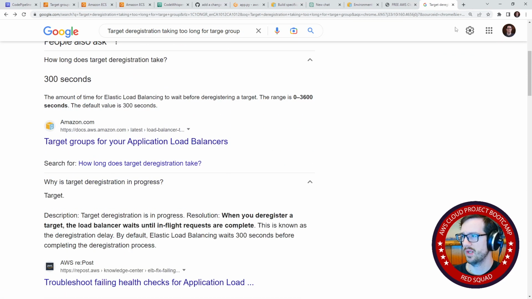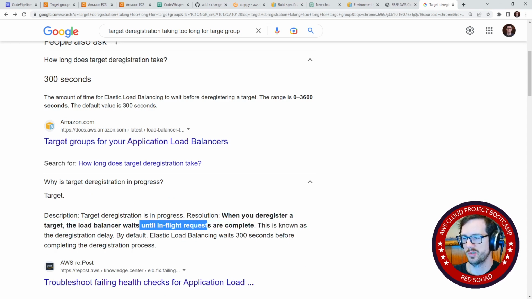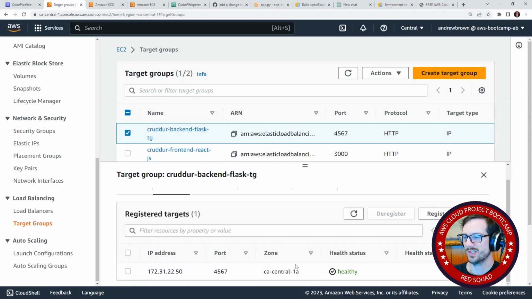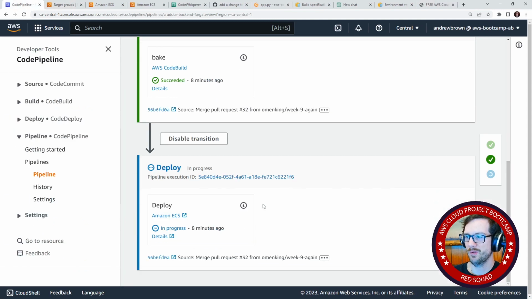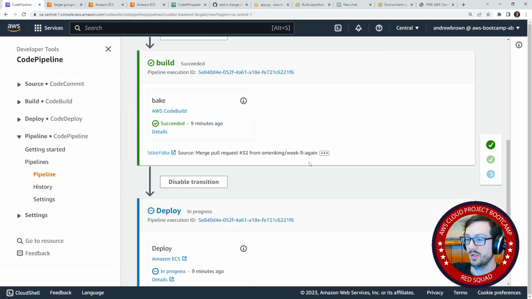I remember there's a way we can speed this up. When you deregister a target, it waits until in-flight requests are complete. There are no in-flight requests. Nobody's using the darn app right now. So there it is. There are definitely ways that we can speed that up. It's just taking a second for this to figure it out, but it's going to say in a moment that it's done. Now we know it's done.